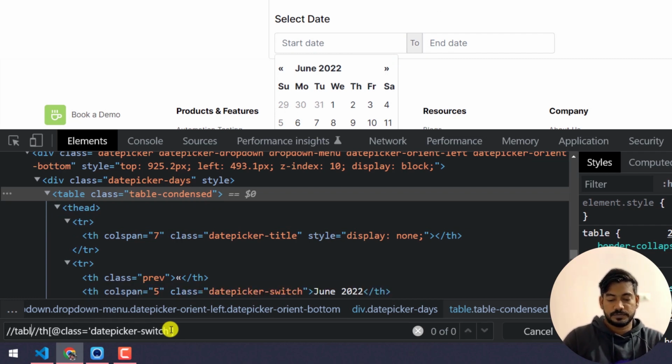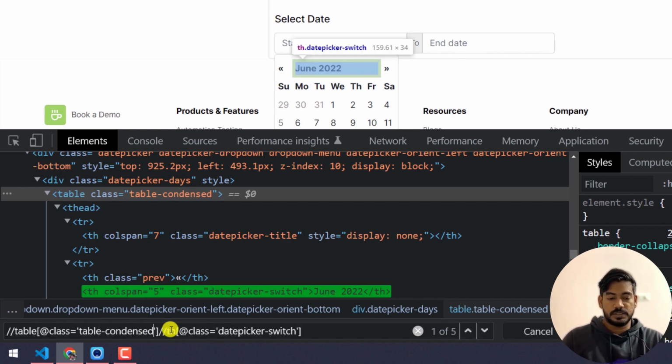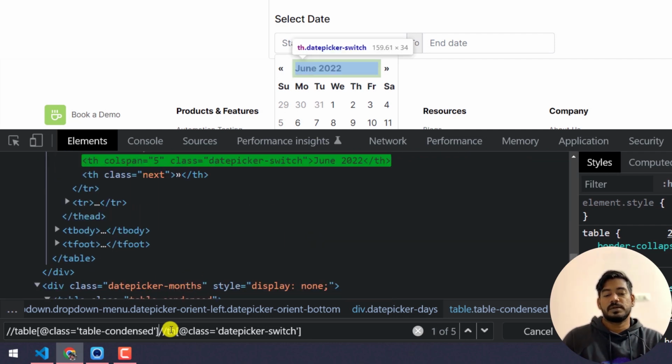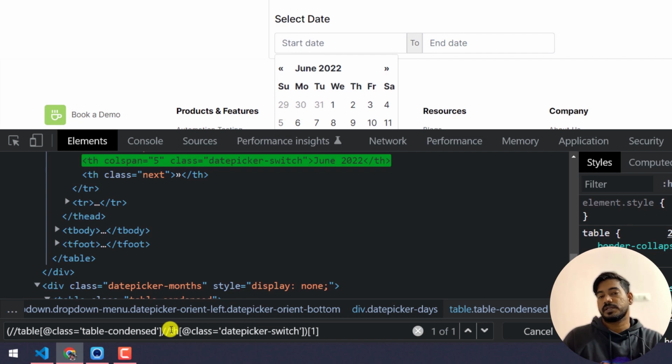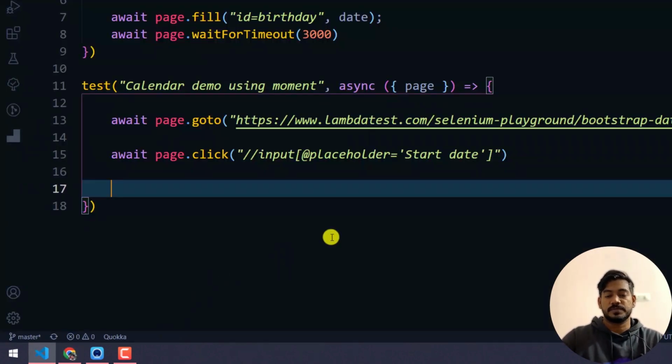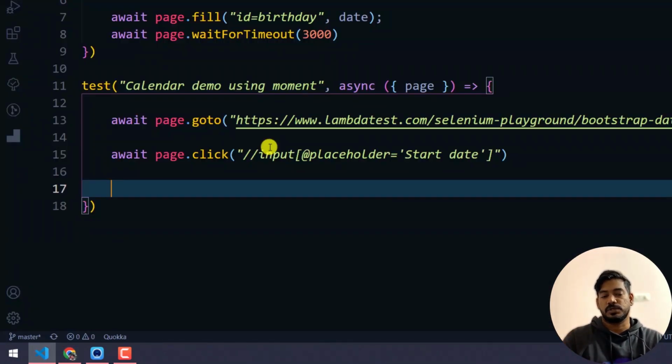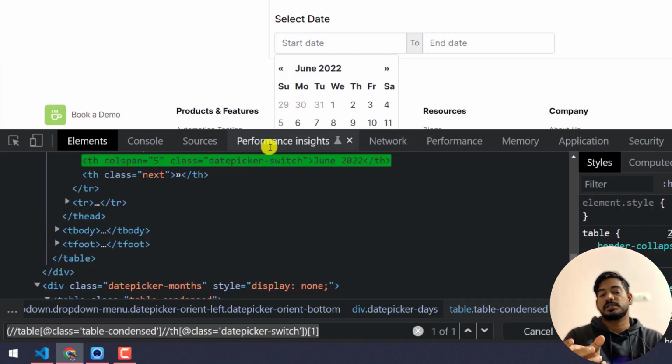So //table, where it has a class called this one, and of course again we are getting 5. So better to go with a collection. That will make sense, because anyway the first one is always going to be visible. So here we can write the collection based XPath, and of course it's correct, right? So let's copy this one. So this is my month and year placeholder, right? Placeholder in the sense that is the element where we are going to receive the month and the year.